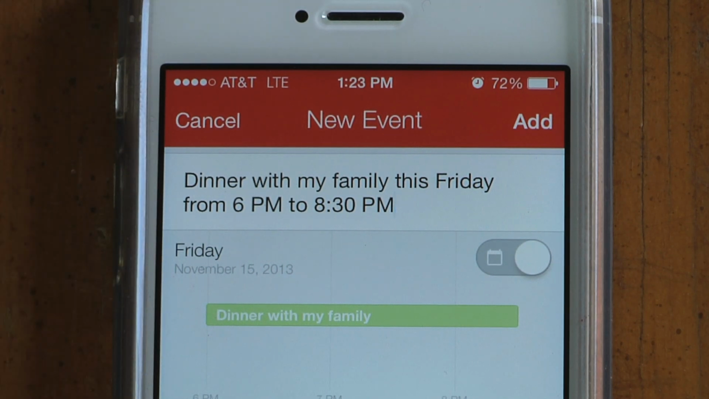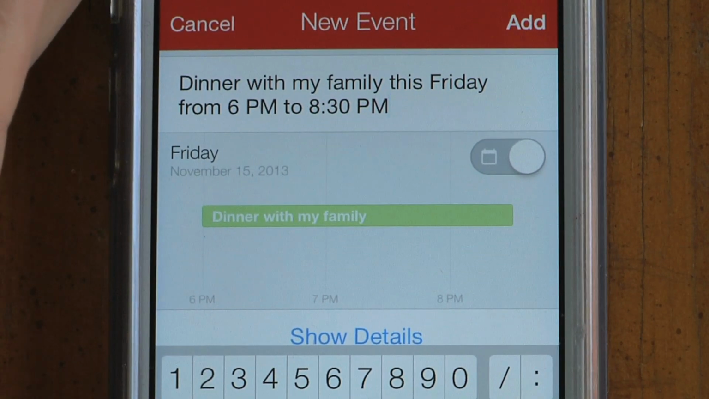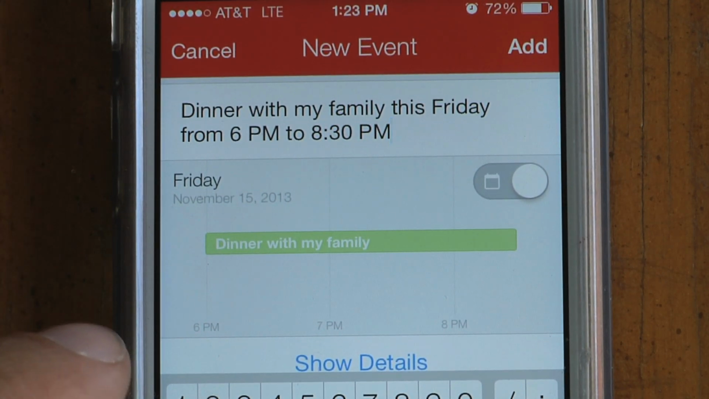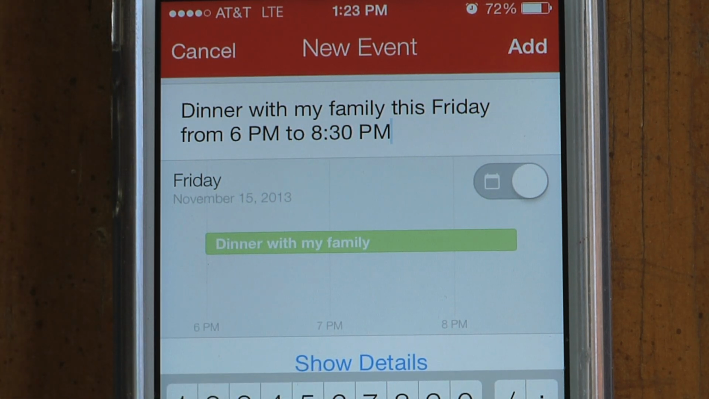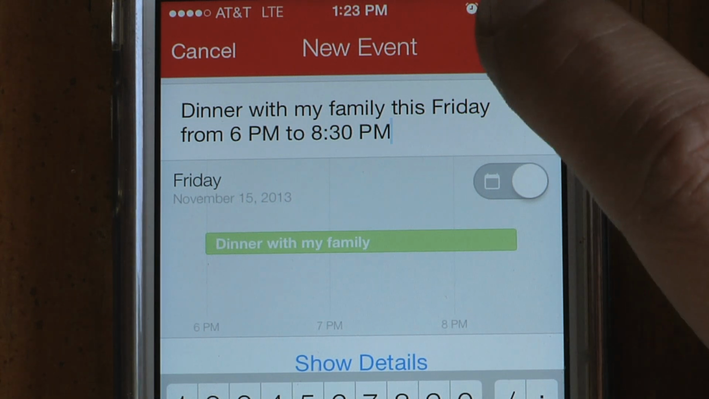All right, so it understood dinner with my family, made that the label of the calendar event, understood this Friday. It's no longer defaulted to half an hour because it sees that I said specifically 6 p.m. to 8:30 p.m., and it put it in there. And now we'll go ahead and click add.